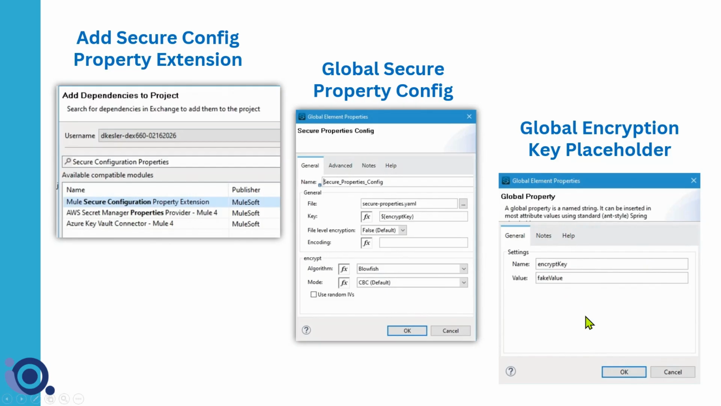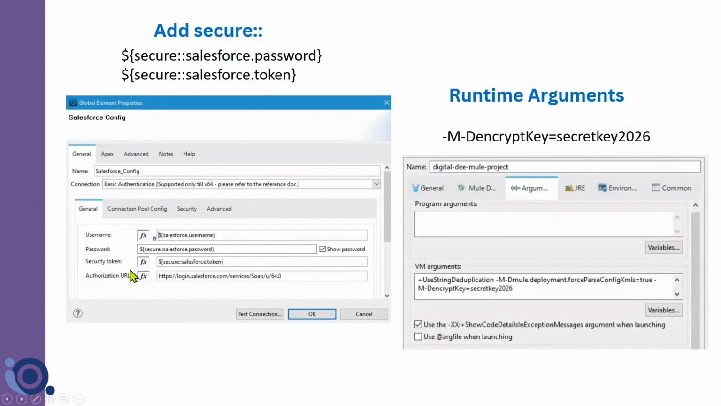So here we created a placeholder for the encrypt key. When it's created in Studio, it's just a fake value, just something that satisfies having that property placeholder available there. And we did that. And then also in our connector configurations, global elements for the Salesforce configuration, the values that are not encrypted, we are fine to do the property placeholders as normal.